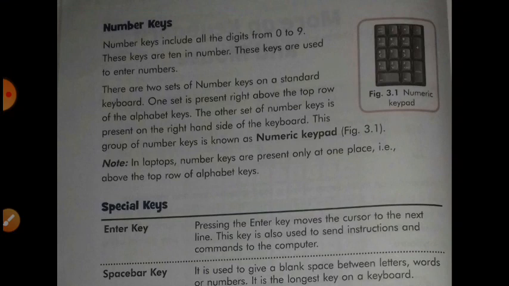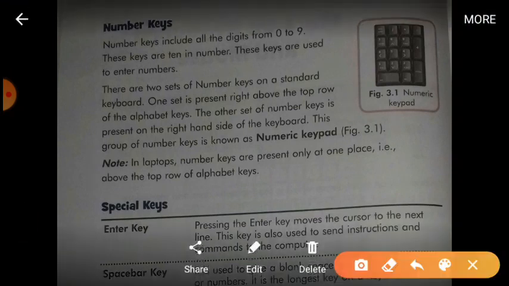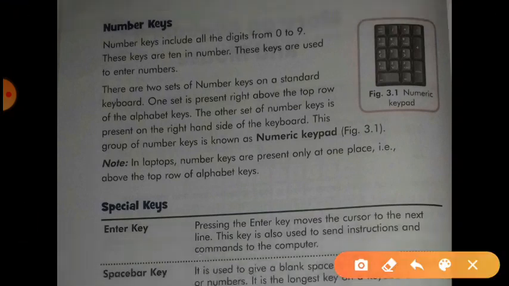After this, now I am going to discuss number keys. Dear students, number keys include all the digits from 0 to 9. These keys are 10 in number. These keys are used to enter numbers. Dear students, these are the number keys. You can see the right side of the keyboard.